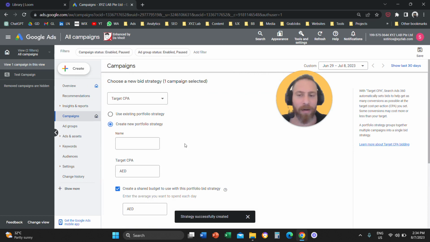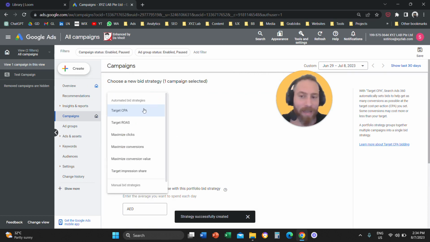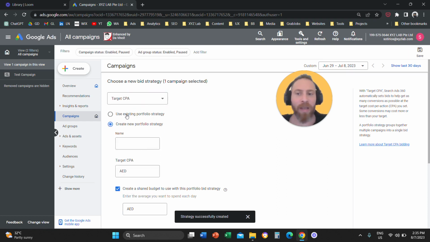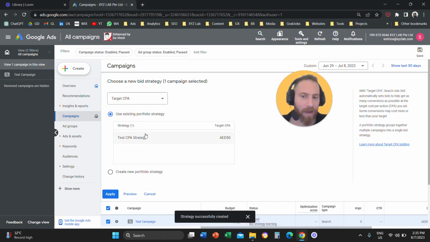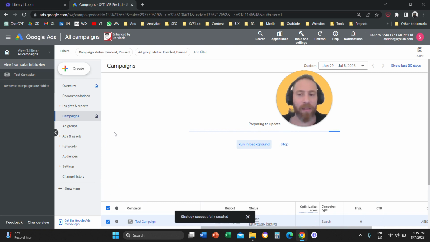You're going to click here. Now you're going to select the bid strategy that you want to apply, meaning the type of strategy, target CPA, maximize conversions, and you're going to click here, use existing portfolio strategy. And now here you're going to select your portfolio strategy and you're going to apply this to your campaign. And that's how you can create and apply a bid strategy in Google Ads.